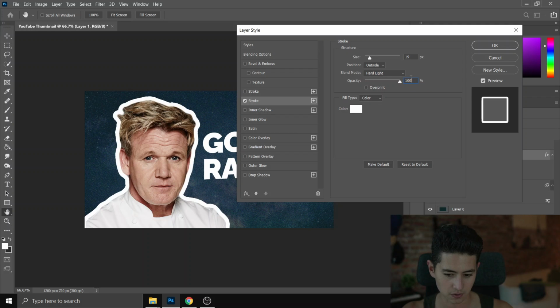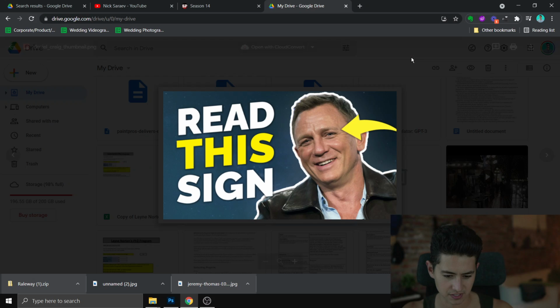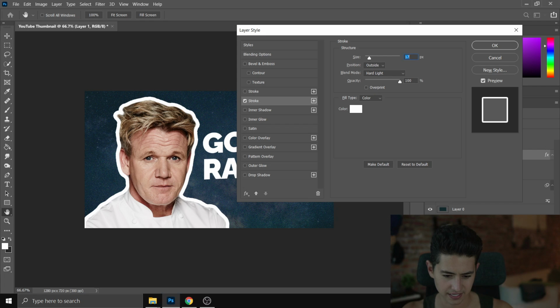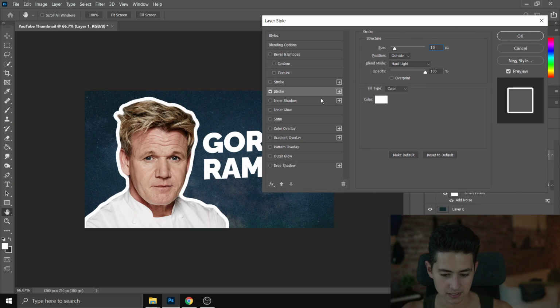You can use whatever opacity you want. I'm just going to go with 100 here at, let's do 17. Yeah, maybe even less. Let's do like 16. Yeah, there you go. That should be good. And now Gordon's popping a little bit more. He's looking a little better.